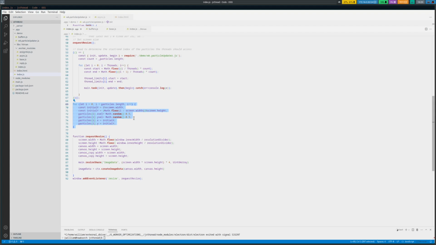For the particles though, I'm just setting the values, like initial x, initial y. I'm setting the velocities and all that.